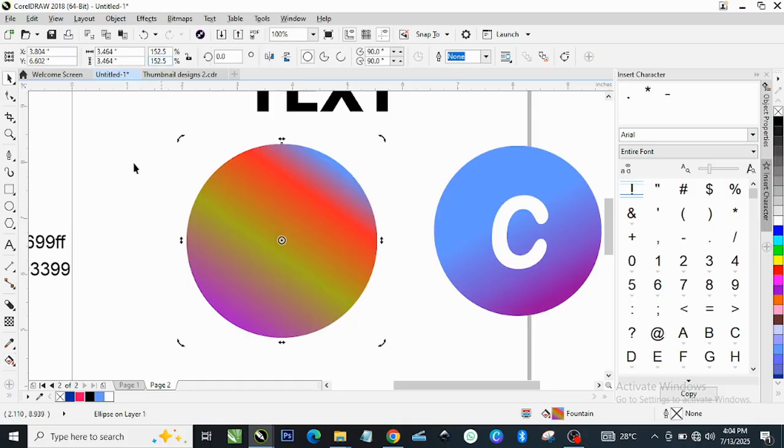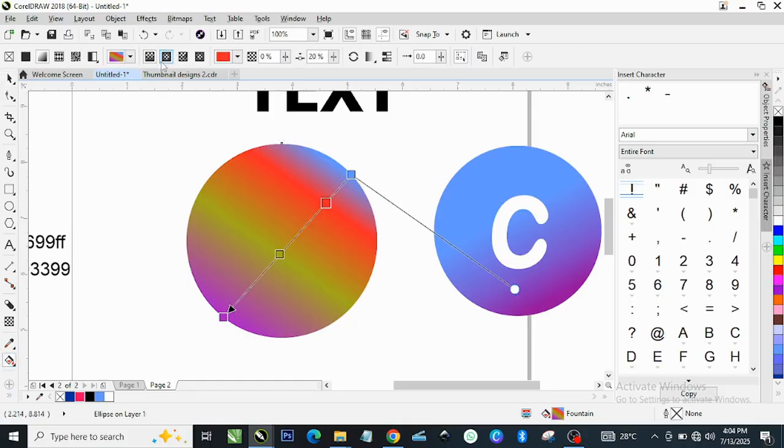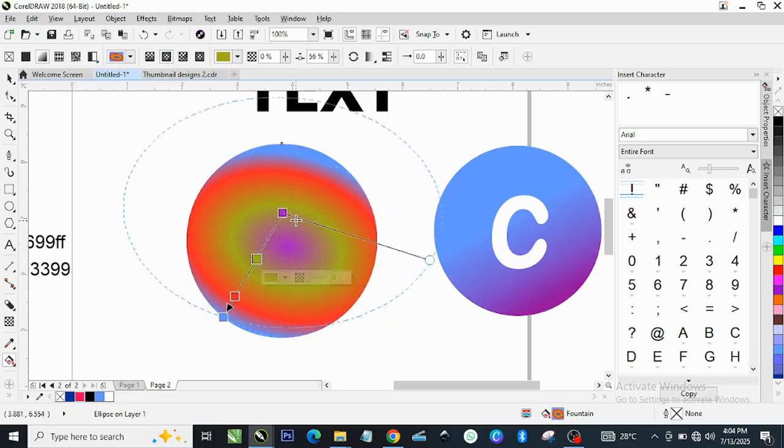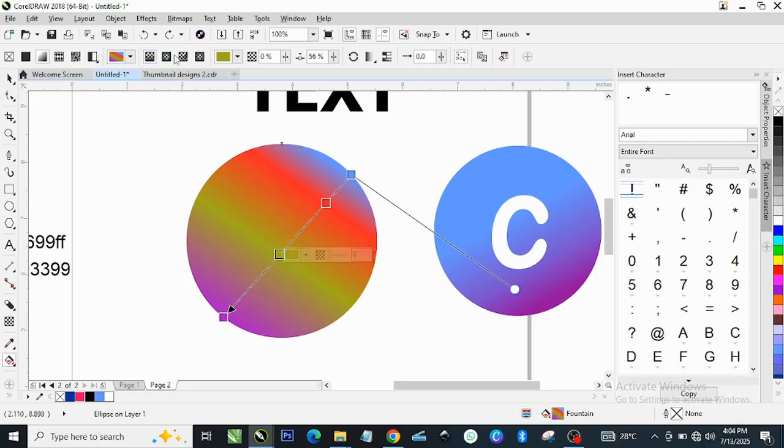And then don't forget that you are using all this elliptical fountain to be able to rearrange it whichever way you want to. So that's how, if you don't like the elliptical fountain, you can use any other one. You can use conical fountain field or the rectangular fountain field.